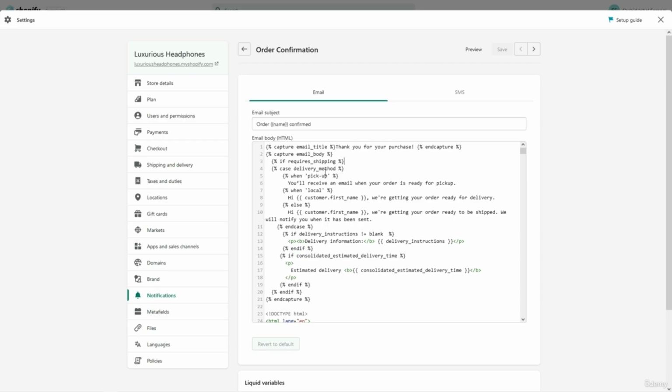Now below that we have the capture email title, thank you for your purchase, as you can see here. If it's a pickup option, an automated email will be sent informing that the order is ready for collection. If it's local delivery, it will have this. You can customize this email however you want it to be.